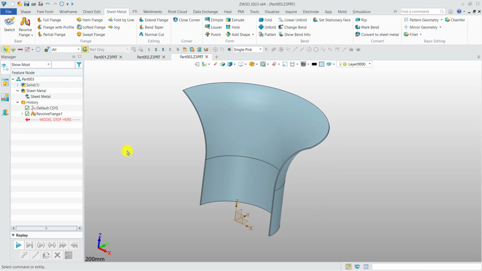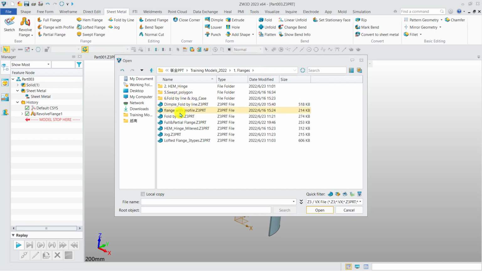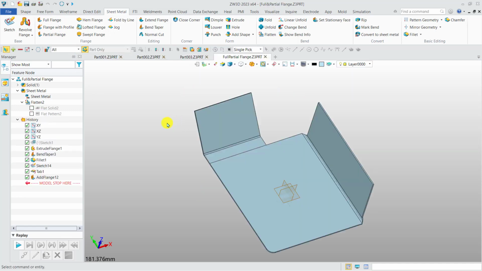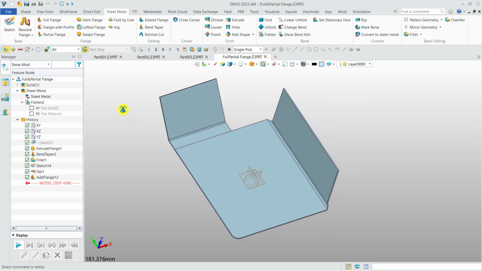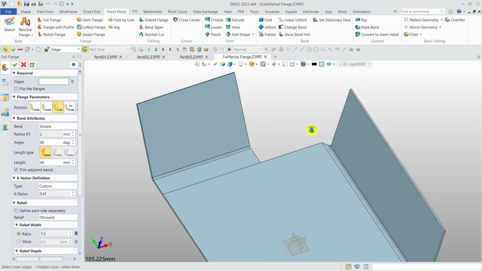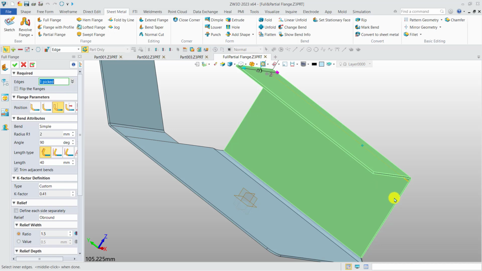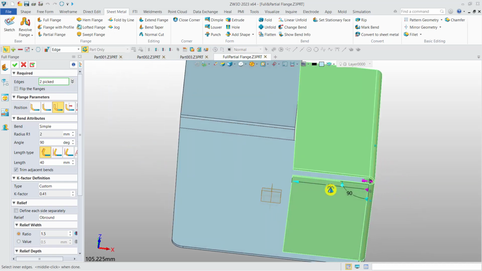And after base creation, next I will show you how to create a full flange. We open a file. Okay, this one. Open it. And the step is as below. First, we need to click on the full flange. Okay, and here we can choose one or multi edges. For example, here we create one and another one. Now you can check the preview.